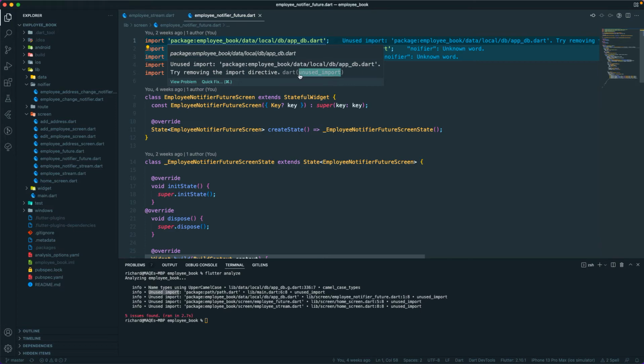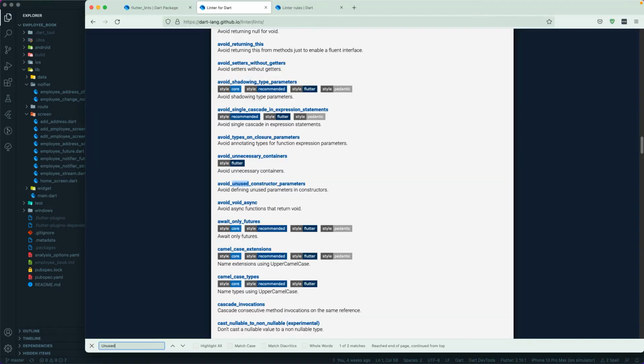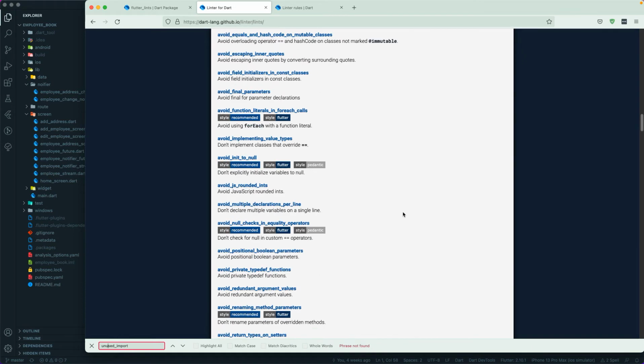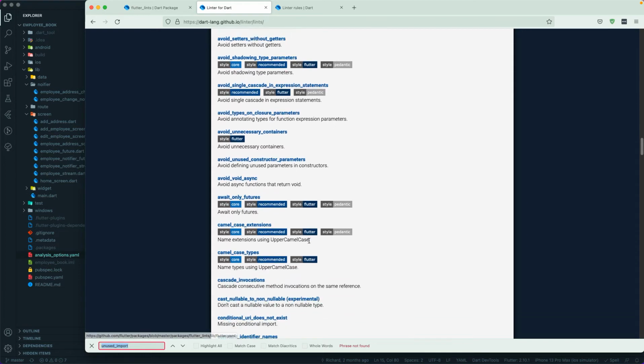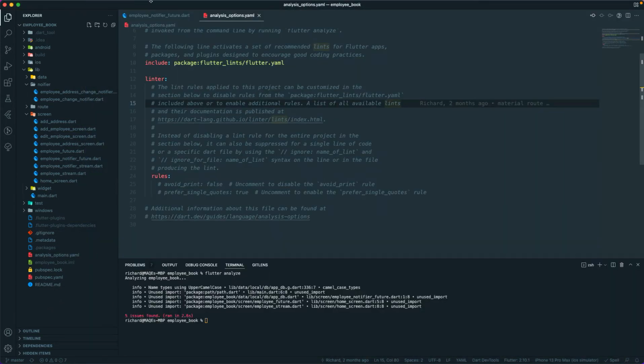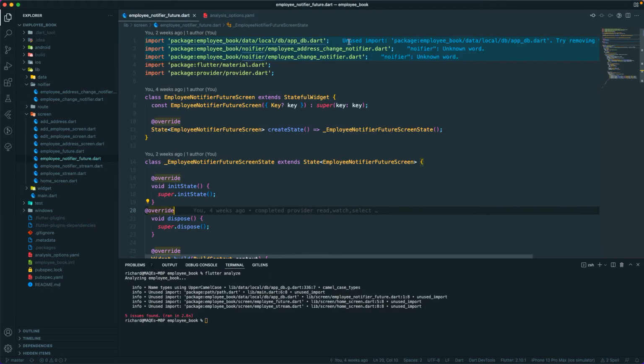Let me copy it, and if I go back over here and search for that particular unused import, I'm not able to get it. Is it not there already? So I guess it's not here, and I'm not finding it. So I hope you can find it, but if it's not there, what we can do is go back to our project, and we will see the unused import, and we can just copy this one.